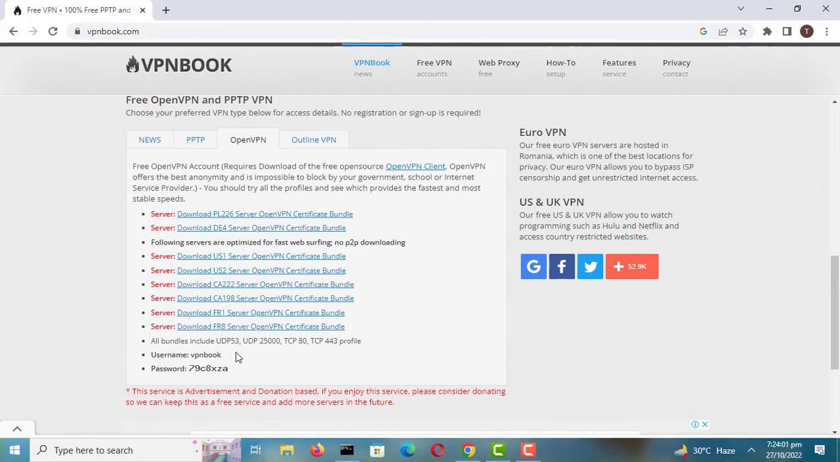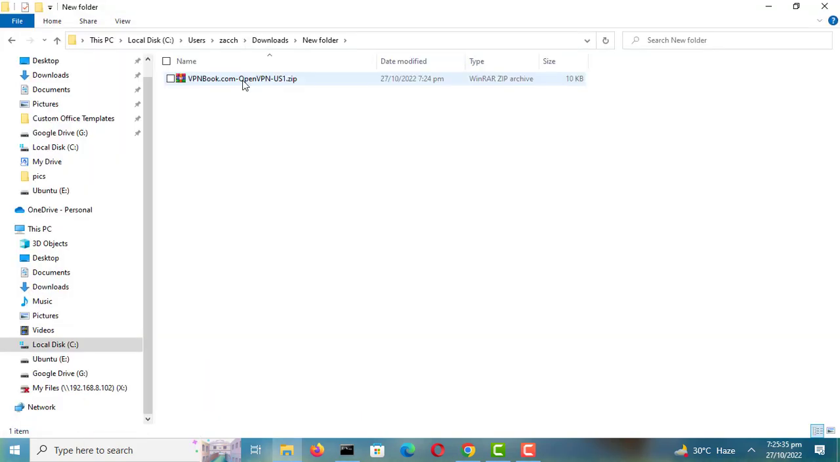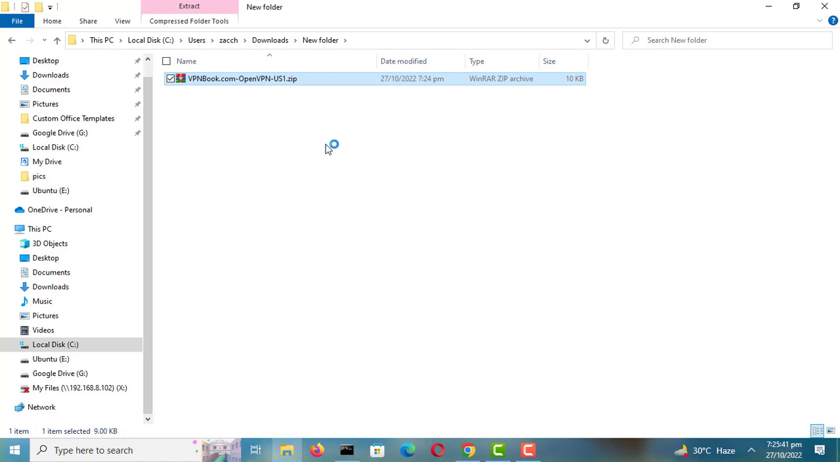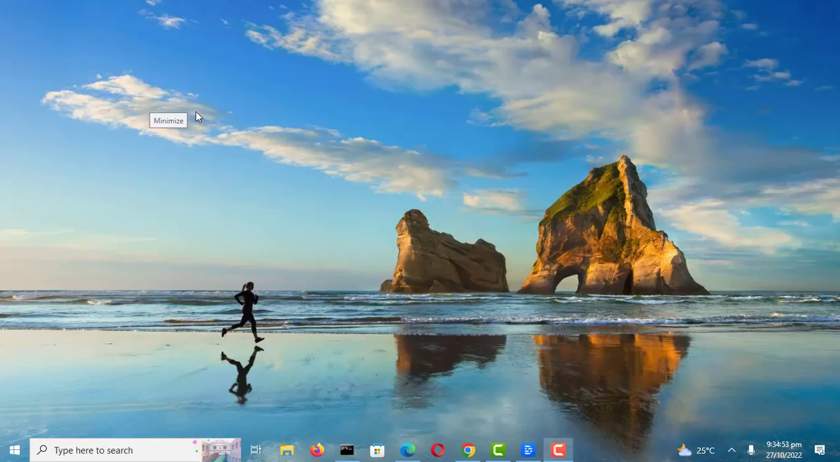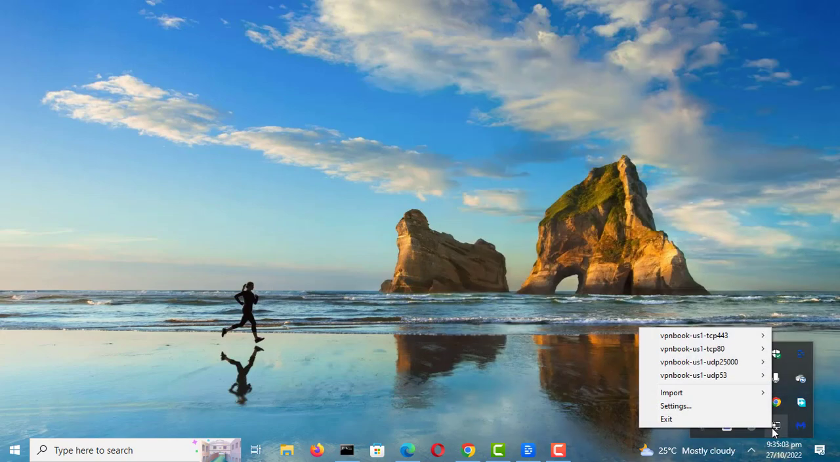The username and password for connecting is provided. They are TCP and UDP ports, provided you can import all the configs if you want. Let us import them. I have already imported them. If you want to import, just click on Import.